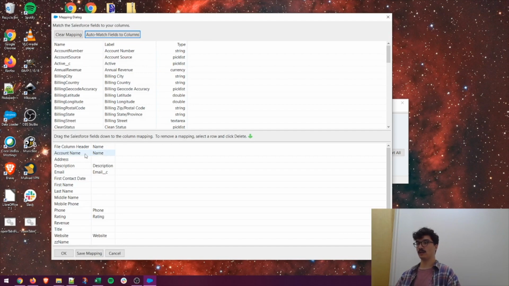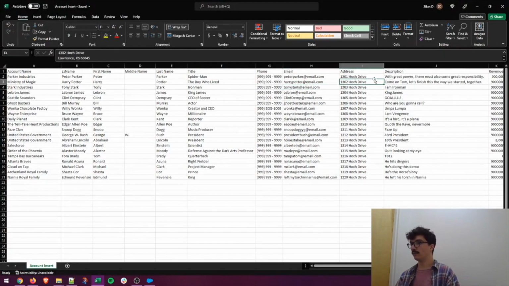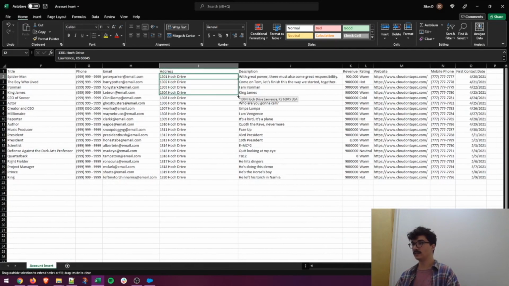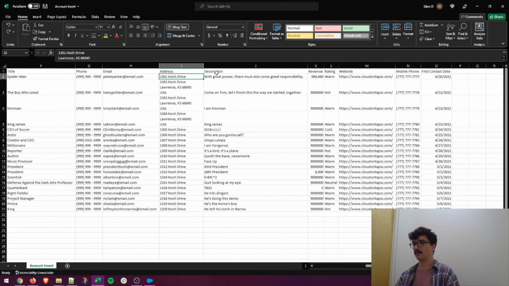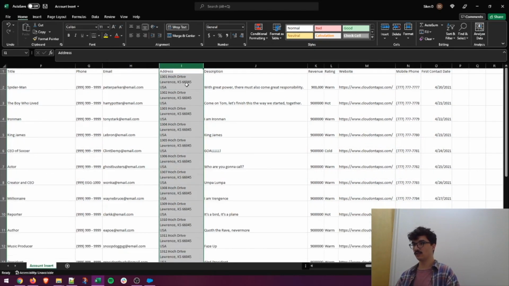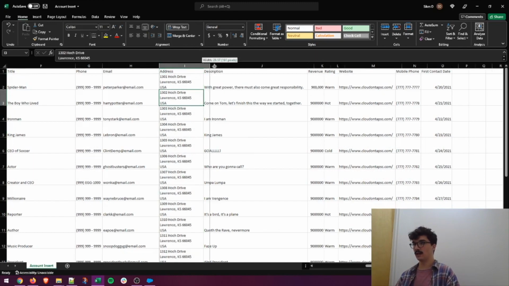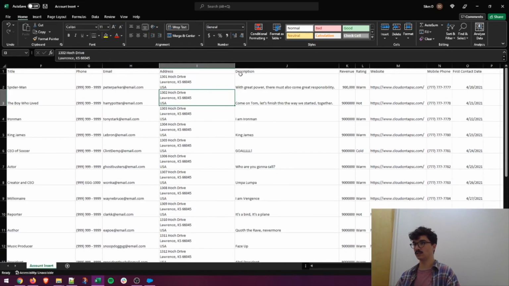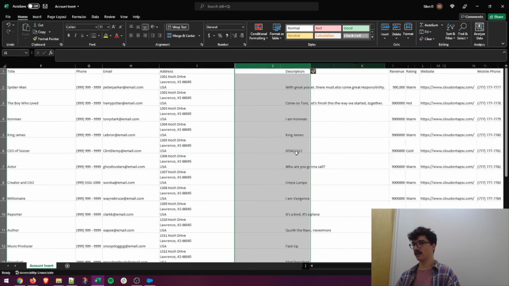So we have the name, and the address we will need to fix. We're going to put that as the billing street. If we look back at the file, it is actually all of the address together. So one thing that we would want to do there is make sure that we split those up properly. If I do wrap text, we can see that there's more information there than needed, more than just the street. So that is another one that I forgot to do on my end.